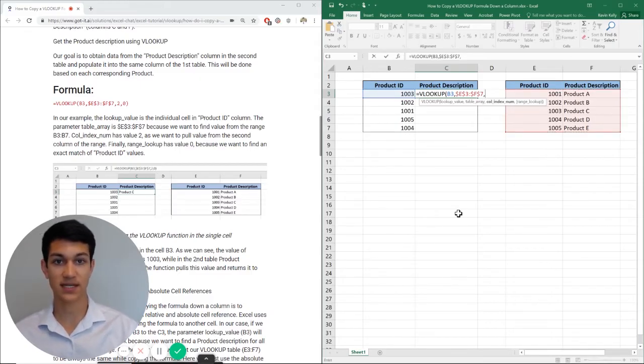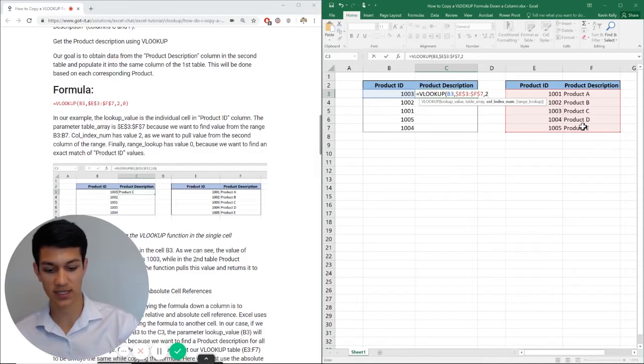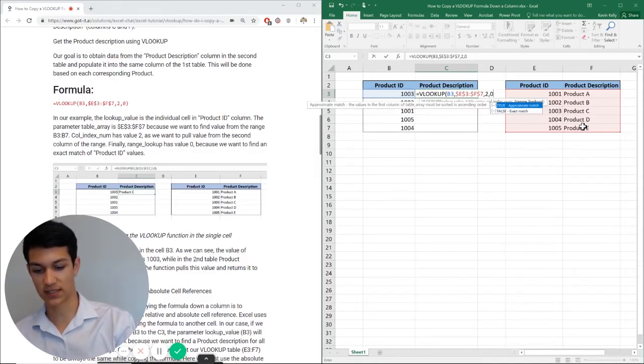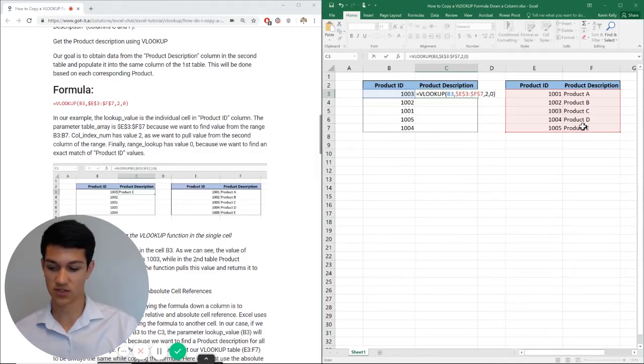Next, we're going to hit comma. It's asking for the column index, and we're going to hit column number 2. Because as you can see in this table over here, that's what we're after, the product description. Next, we're going to use 0 because we want an exact match. Okay, so we're going to go ahead and hit enter here.